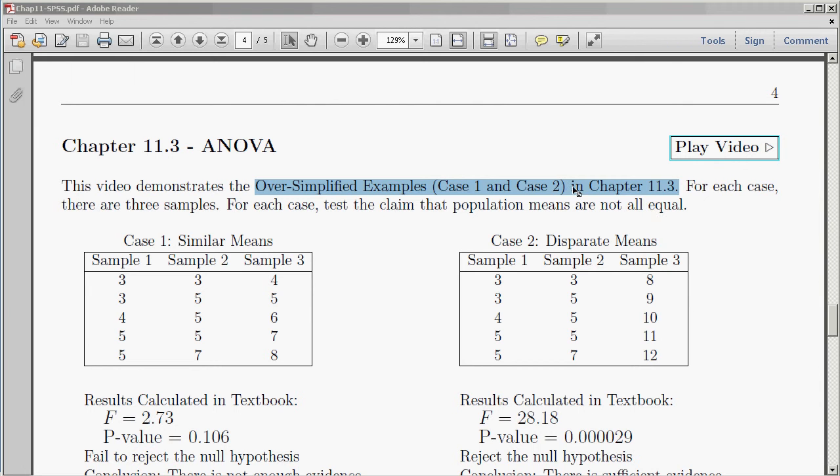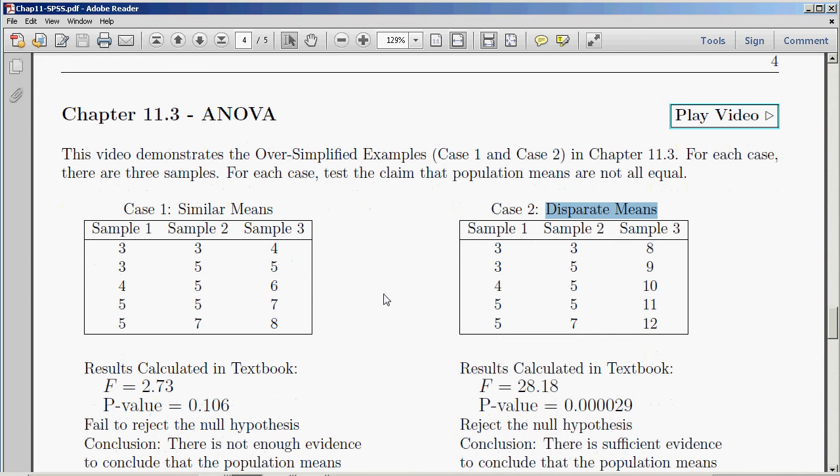And we have two cases. In the first case, the three samples have similar means. In the second case, the three samples have disparate means. These were nice small samples, and the reason this was done in the book was so that we could actually do the calculations by hand. Even with these small samples, it's hard to do by hand. So it's a good thing we're learning to do it with SPSS.